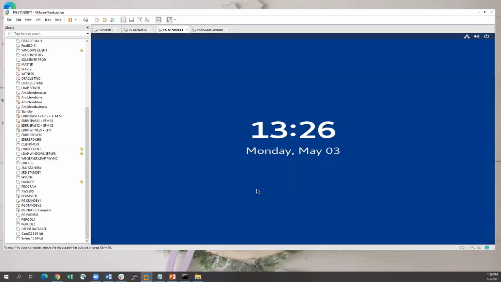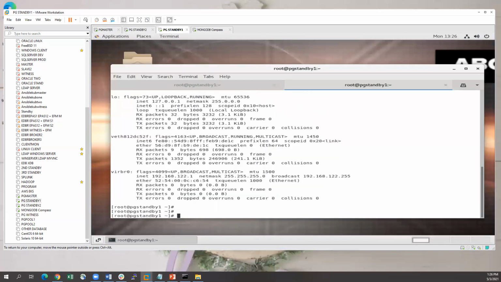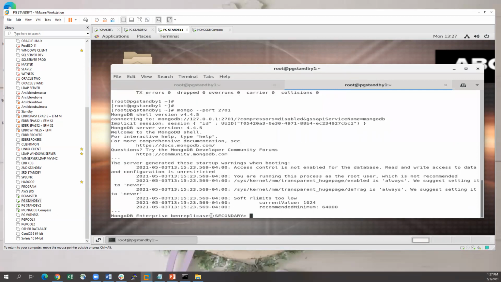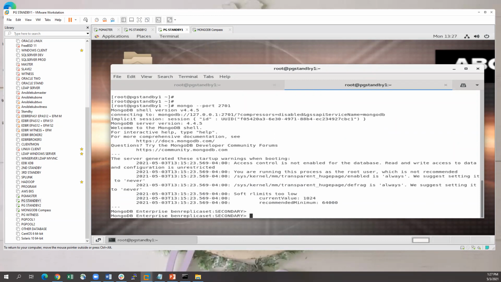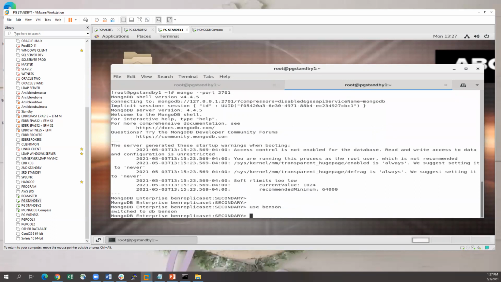So if we hop over to one of the standbys and log in, let's try to connect to a standby. We run mongo, specify the port, and here our port was 701. We connect to the Mongo shell. Immediately when we connect, you will see that it's actually secondary. And this is one good thing about it: it shows you directly from the shell that this is a secondary server.